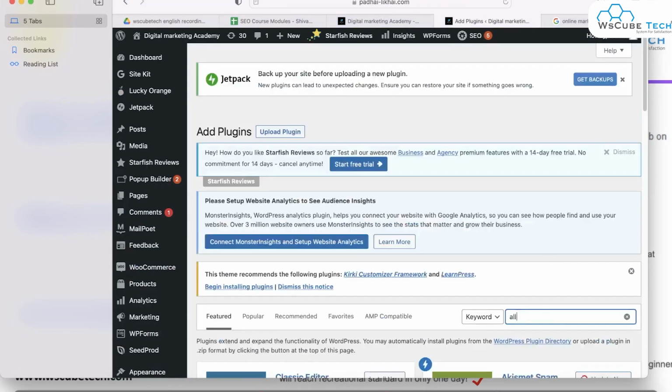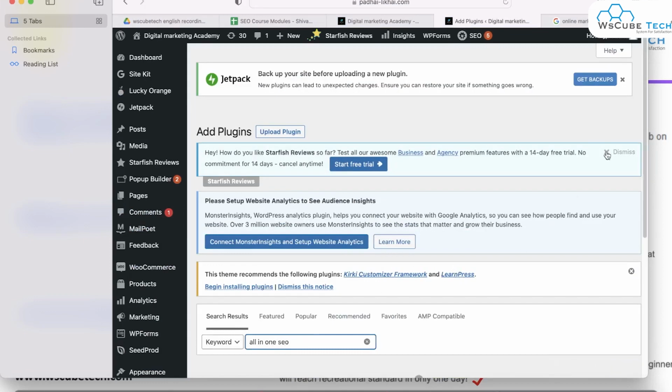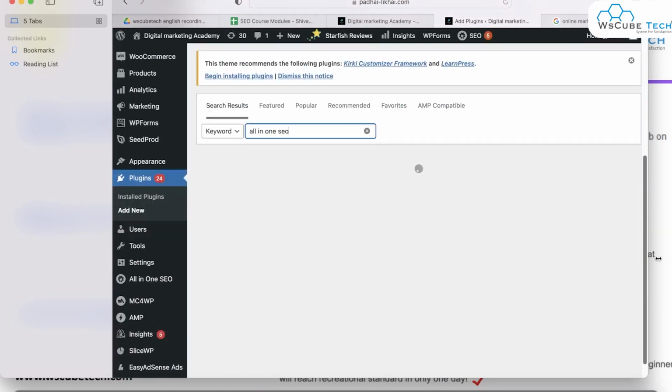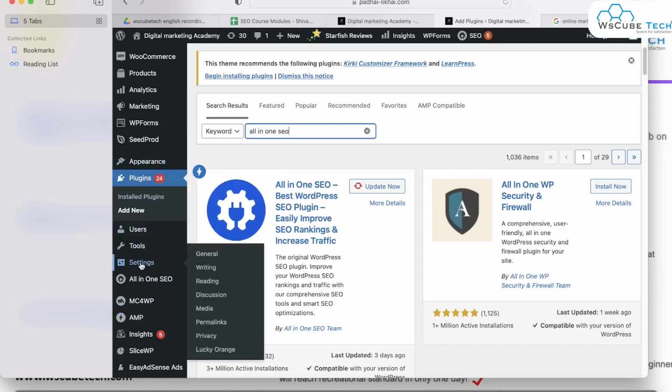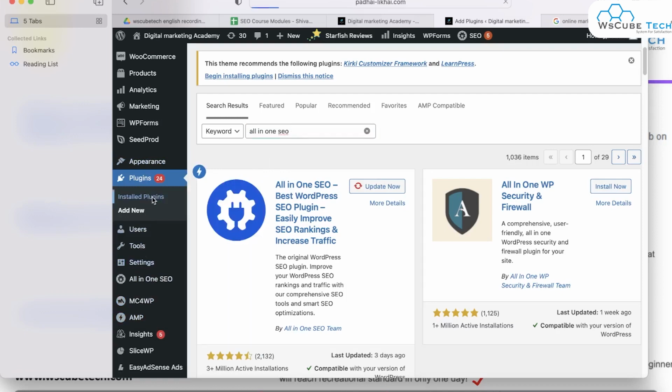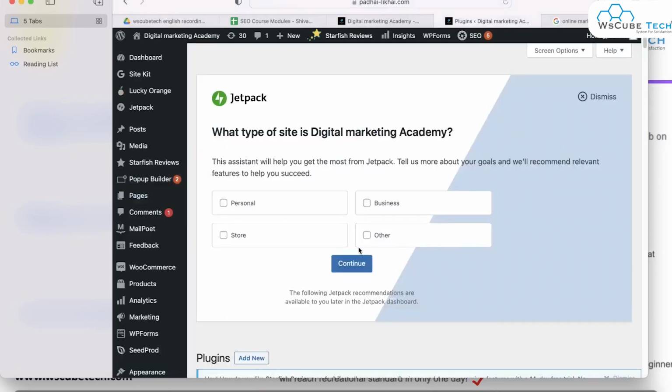Let's suppose here I want All in One SEO. You have to simply mention that. After that, you can get this particular tool. Here you have to click on this Install Now button, and after clicking on Install Now you have one option, that is Activate. You have to click on Activate, and now this particular plugin is added in your dashboard window. If you are not finding this in your dashboard window, you have to simply check it in your Installed Plugins option, where you will find the All in One SEO plugin.